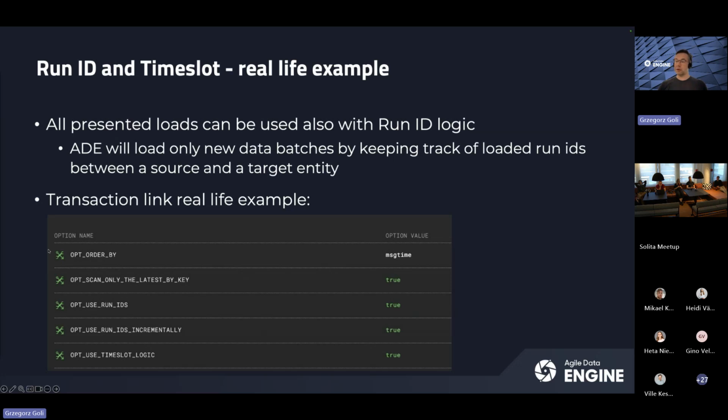So ordering the rows by time column and then scanning only the latest by key in the source, and then the run IDs options, run IDs used incrementally, and then the time slot logic to put the date condition on the target.